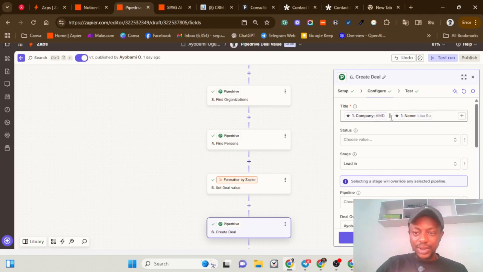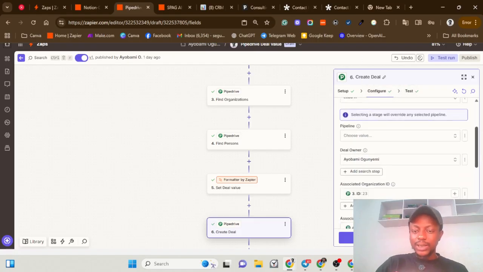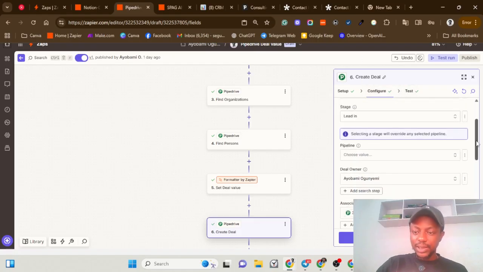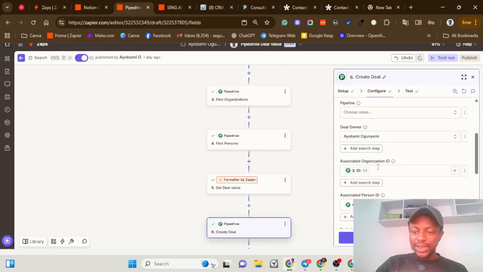So I'm using a naming convention. I'm using these two pipes, and I'm putting the name of the company and the name of the person side by side, right? And I'm also putting them in the leading stage, right? Now you can see that Zapier is actually very chill because they made sure that they highlighted the fact that you should add the associated organization, right?